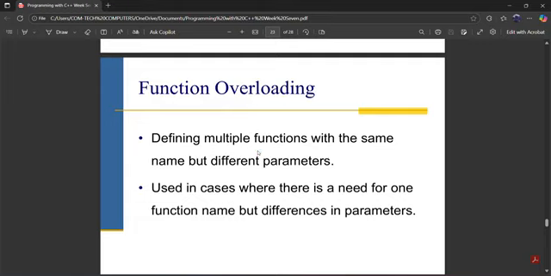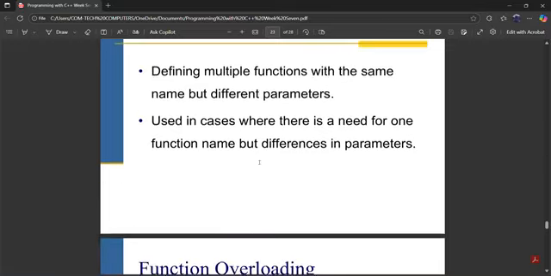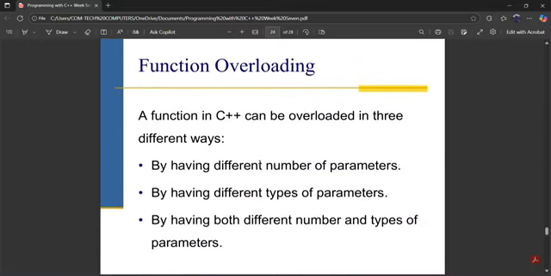So you can have the get sum function. You can have it three times, four times, five times, but they have different parameters. Their parameters are not the same. Once their parameters are the same, then what you've done is not function overloading. What you've done is a big error. So let's look at the various ways you can overload the function.